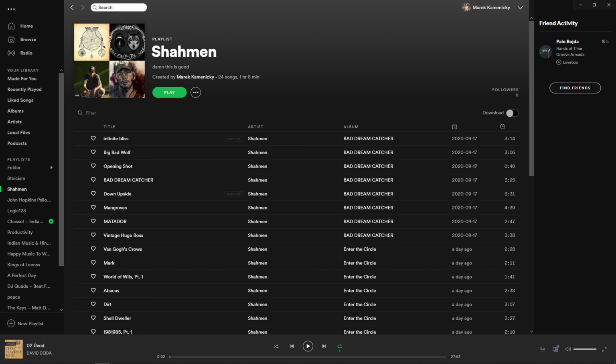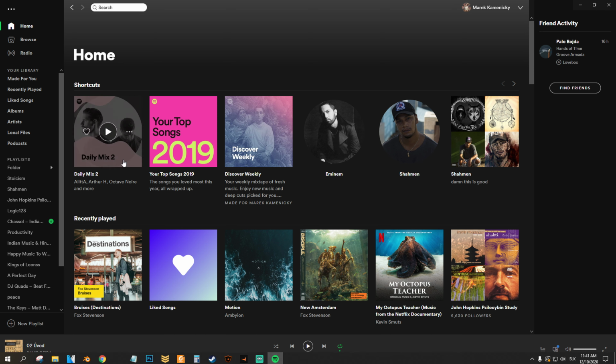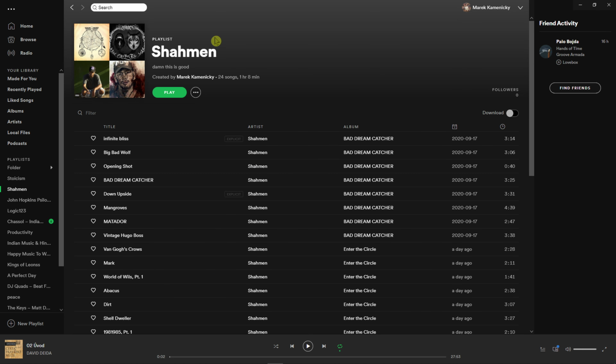I'll show a simple way how you can easily change a Spotify playlist picture. So let's start. The first thing you want to do is open Spotify. You need to have the latest version of Spotify to update the playlist.